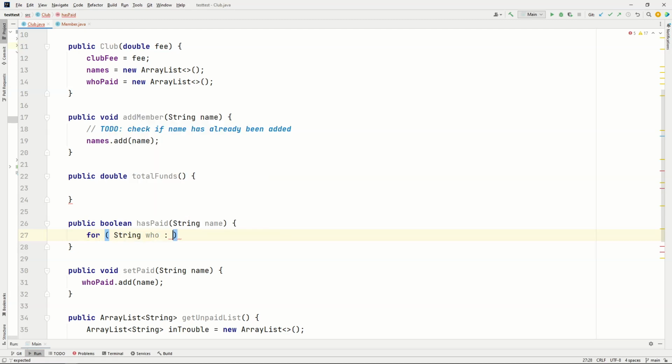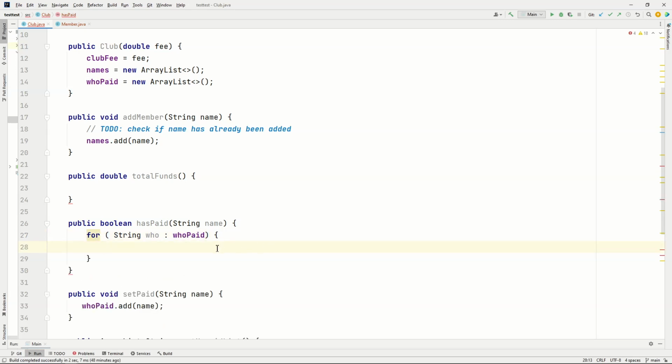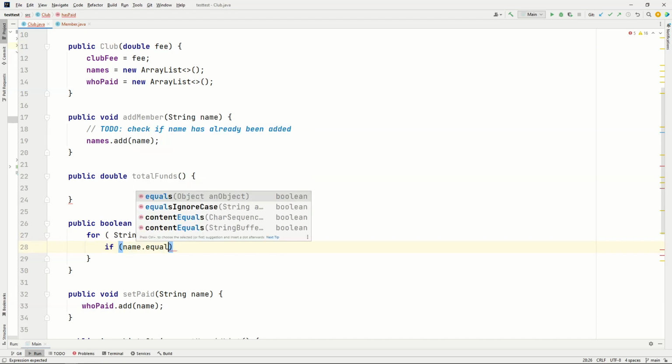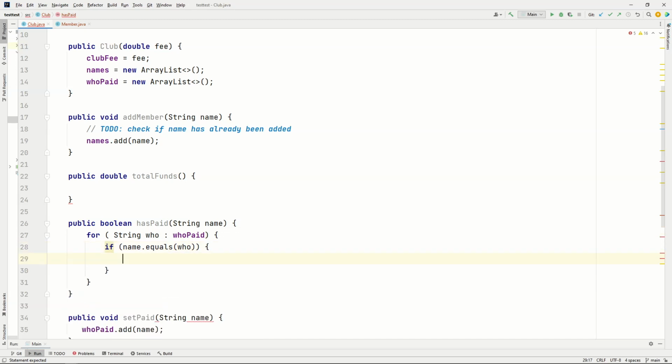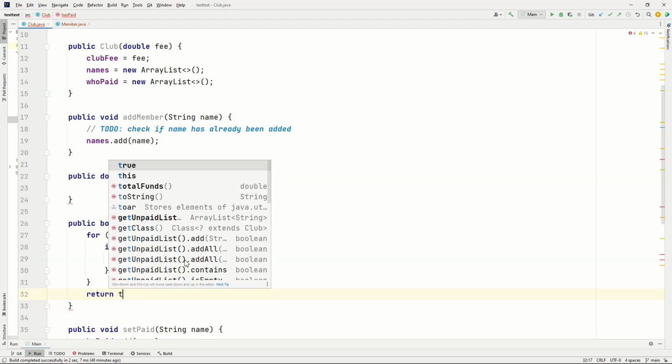So I'm going to look at who paid. Remember, the way a for each loop works is each member of the list gets assigned to this variable one loop at a time. So I want to check to see if the name I'm looking for equals that particular person. And if the answer is yes, that means they're in the who paid list, and so I can return true. Otherwise, if I get to the end and I've never returned true, that means I never found them in my list, so I'd return false.